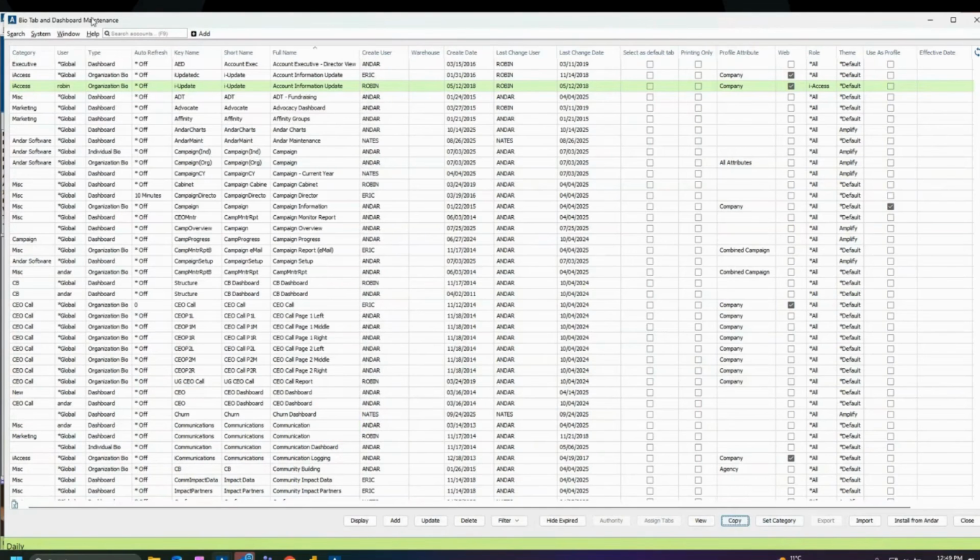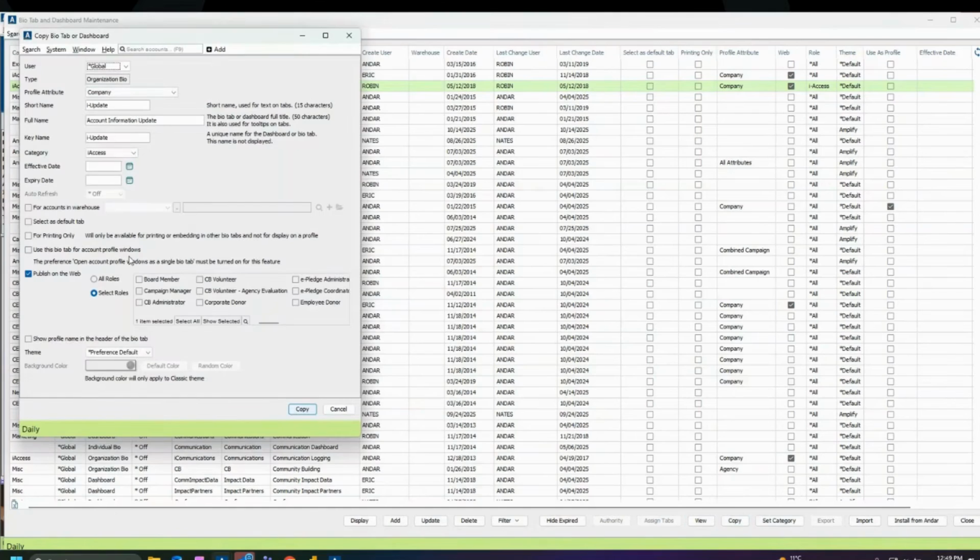Highlight from this BioTab and dashboard maintenance screen, highlight it, click the copy button, change any of these settings or naming conventions or anything like that, and you can copy it that way. Good question.